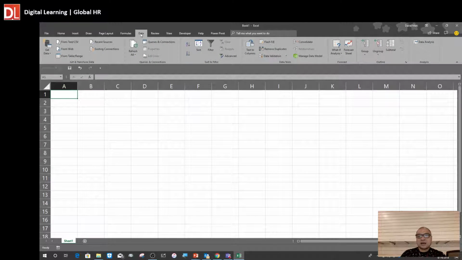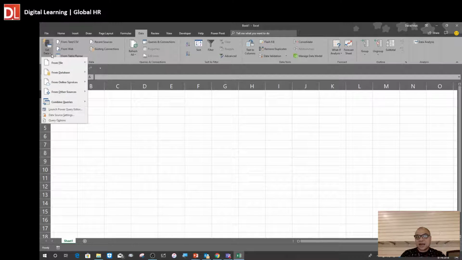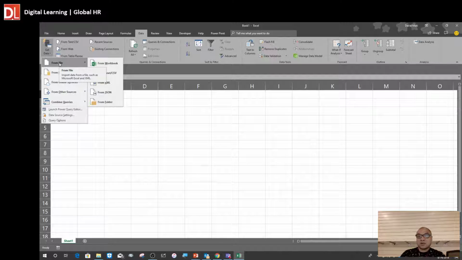Just go to the Data tab over here. On the left-hand side, we've got a button called Get Data. If you click the drop-down list box, you can see options for you to retrieve the raw data sources. The first two are very simple. The first one is From File. That means if you have raw data source files, such as a TXT file, CSV file, XML file, or JSON file, you can retrieve them all with these features.